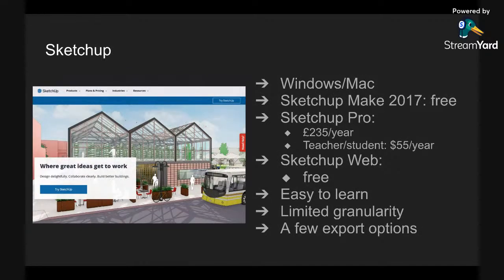SketchUp is a tool that has changed quite a lot over the years. It's been through several iterations, partly because it's been owned by several different companies. I forget who they're even owned by now. They were owned by Google for a little while, but they were owned by someone before that, and they're now owned by someone else.